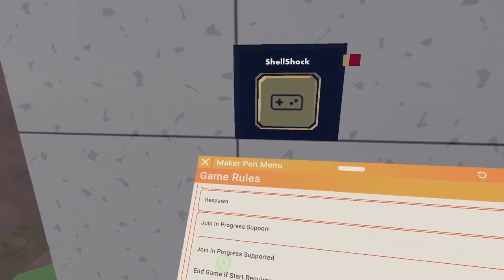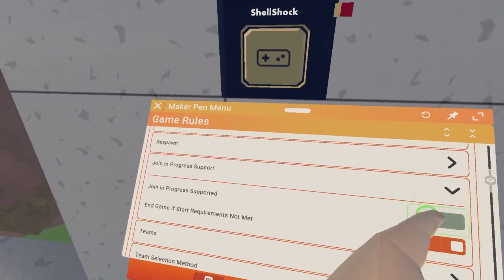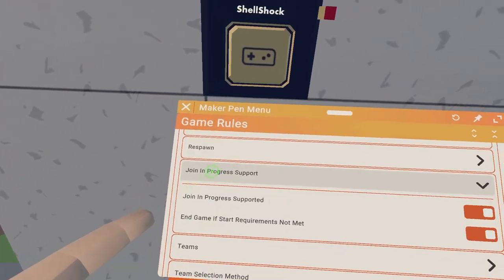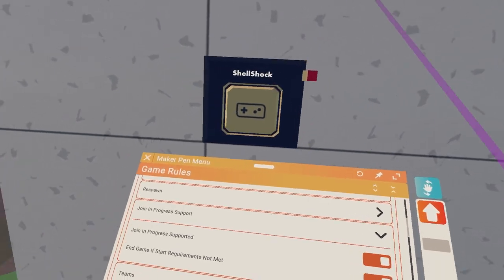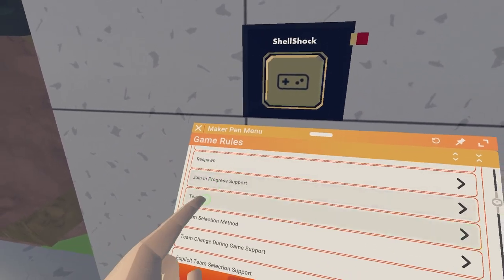Join in progress support. Make sure that is on. Make sure this is on. End game if start requirements is not met. We're just not going to touch that. I wouldn't worry about it.